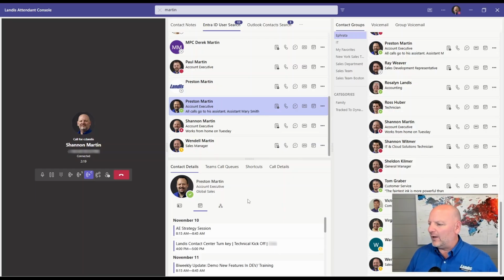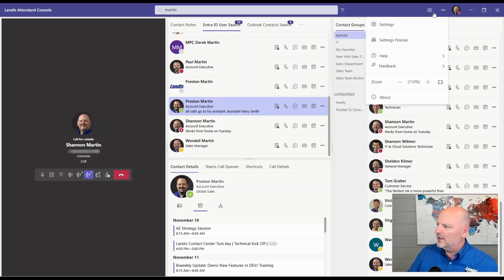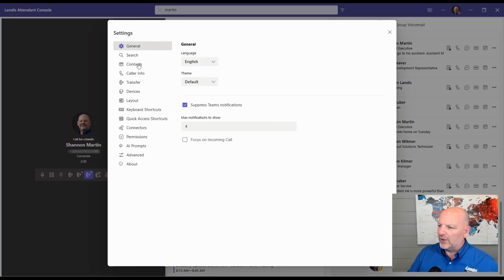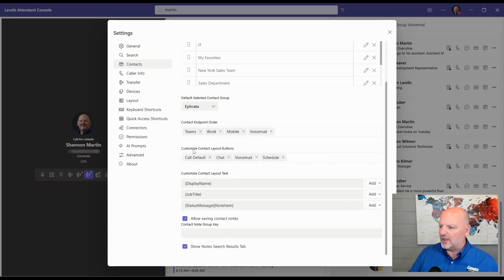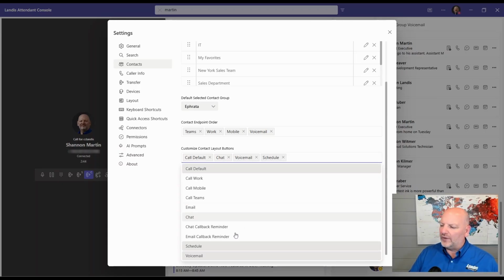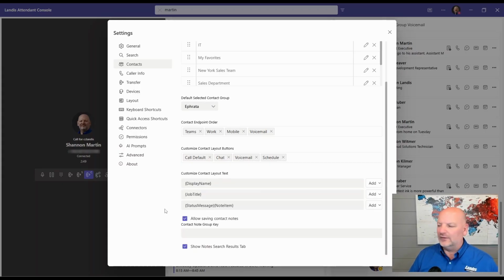Let me just show you how to set that up if you don't have that set up on your Attendant Console. So we're going to come up here to settings, up beside where my picture is, 3 dots, settings, and we're going to come to contacts. And under contacts, we'll drop down here to where it says customize contact layout buttons. These are the layout buttons. And so we'll click in the empty box here under that field, and it'll give us all the options, and we'll select schedule, and that will add that schedule button to your contact card there.